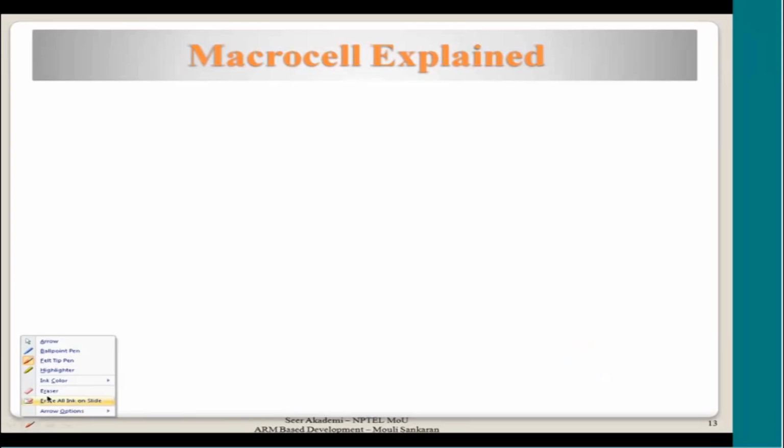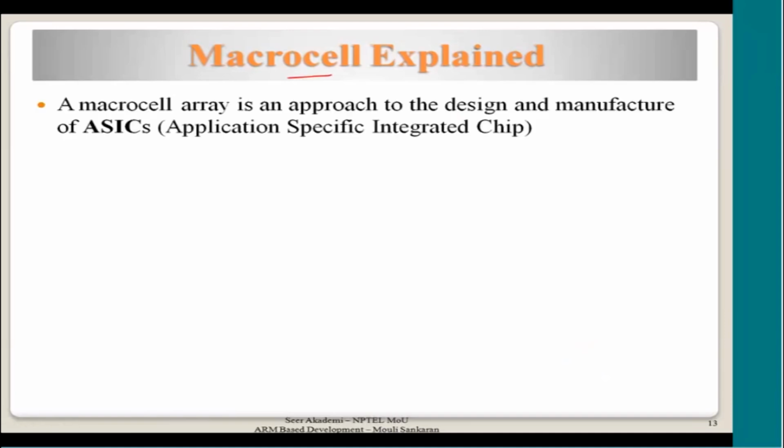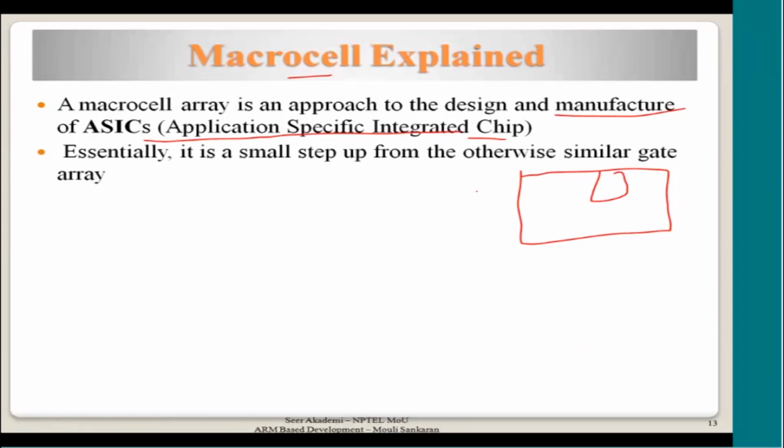Now before that, let me give just a small overview of what a macro cell is. Those who are not from a design background will be able to appreciate this. An ASIC is a chip which is custom made for a particular application. The name clearly says it: application specific integrated circuit. A macro cell array is an approach to the design and manufacture of an ASIC. It's one way of doing things, maybe not a complete ASIC, maybe a part of it. Essentially it is a small step up from the similar gate array design.